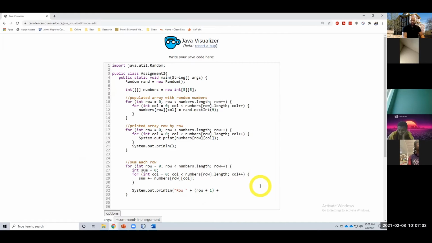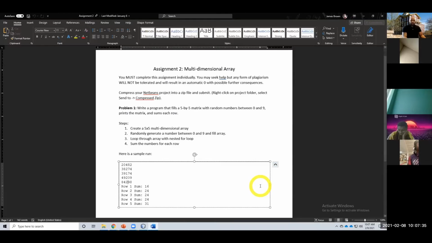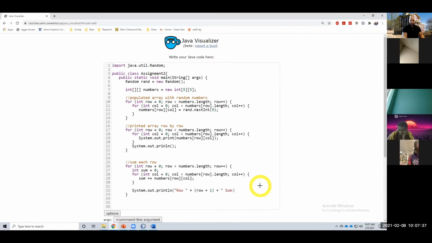Concatenate that, row 1, sum, then plus sum. And that should be the full program. All right. Again, in this one, I create an integer to keep track of all my sum. Then I add each number inside the array to that sum variable. Then lastly, I print it out for each row.